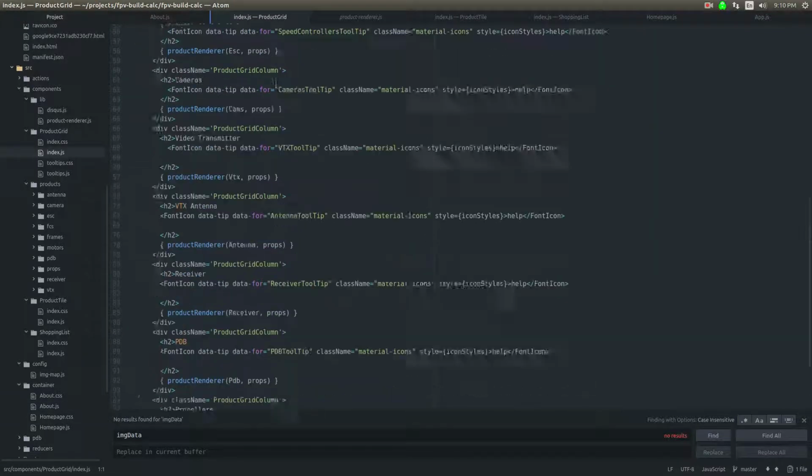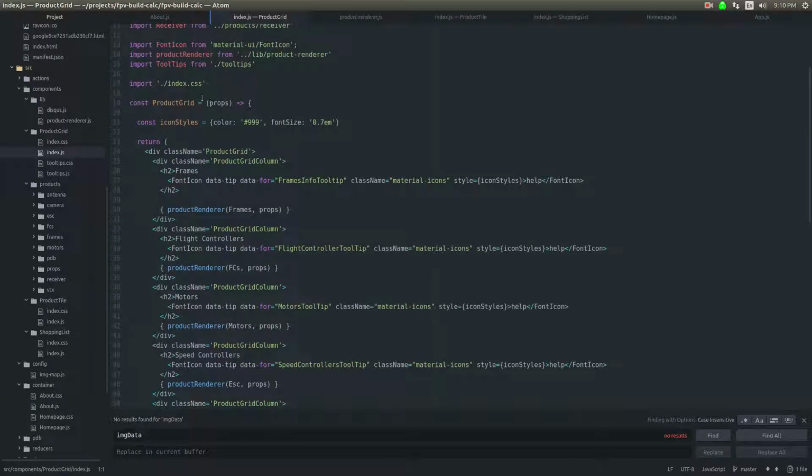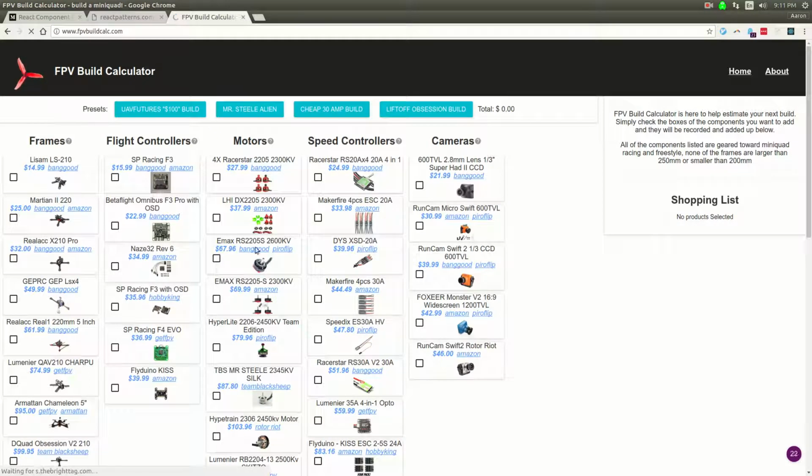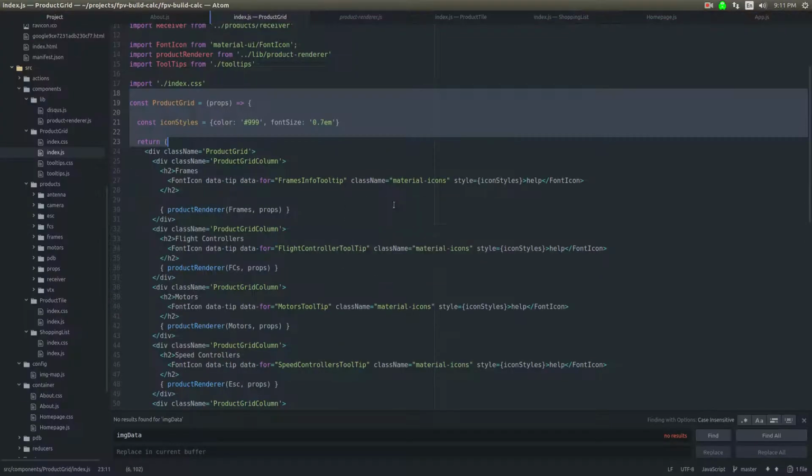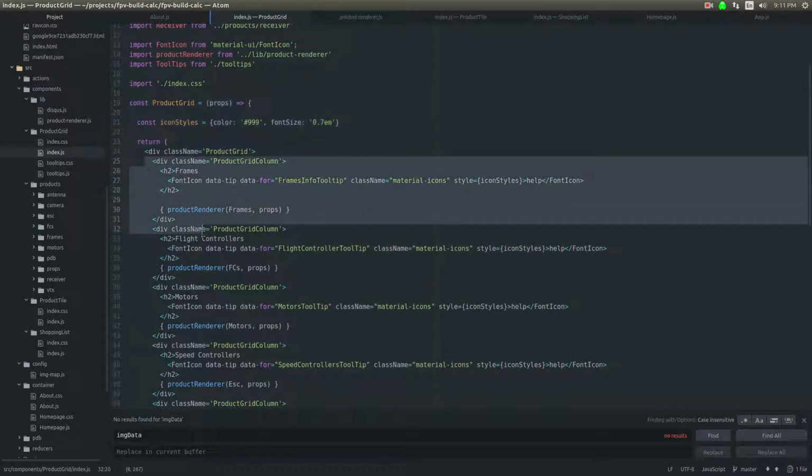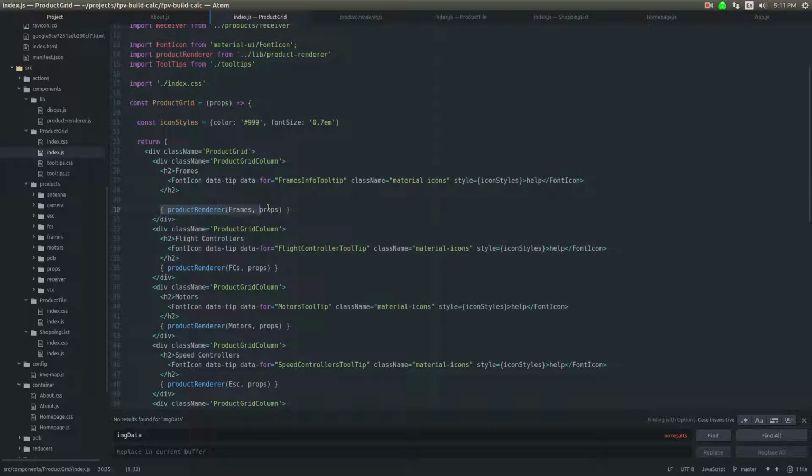Let's talk about this product grid. If you remember on the site, this is the part that actually renders out this grid of products here. So it's gonna take a big list of these things and render them out. That's what it's doing. You've got these columns, and then it's taking lists of items and rendering them out. Products grid has props passed to it, but it doesn't have any internal state.